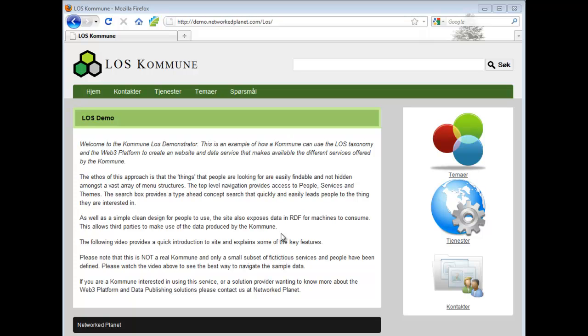In this video, I'll show how we use the Web3 platform to create a web application that publishes data and web pages about the services being offered by Kommune. We wanted to create an application where the core information was easily discoverable by people and where the underlying data was exposed for use by third-party applications.